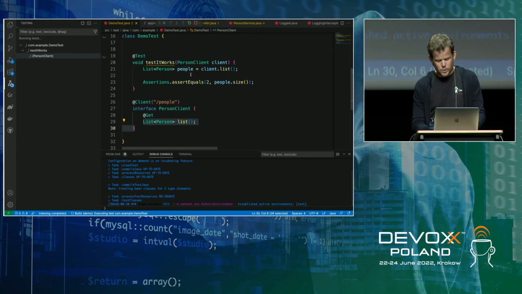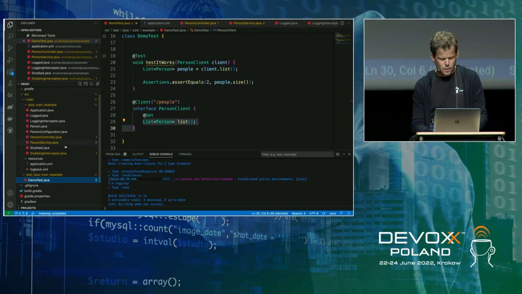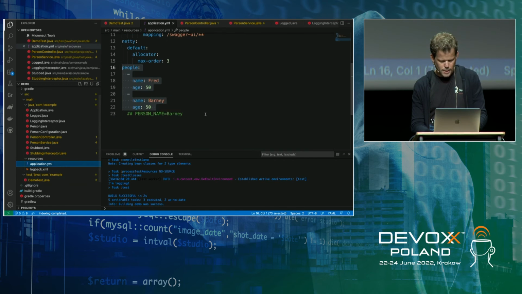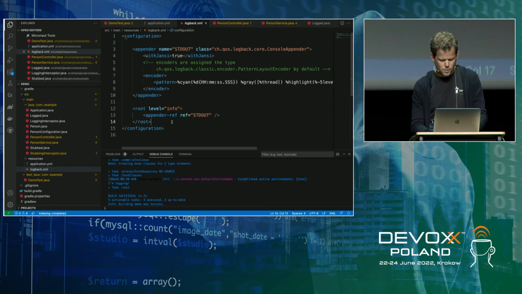There's an argument that we should make that a compilation error. We probably should. But there we go. So this is a full end-to-end integration test, and it's sending JSON back and forth. And we can add logging to see that in action.